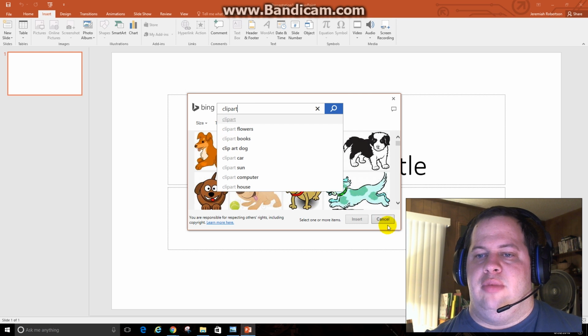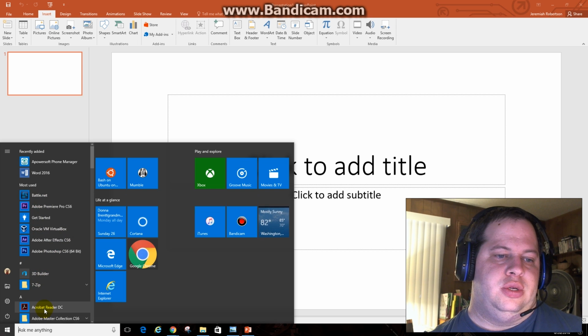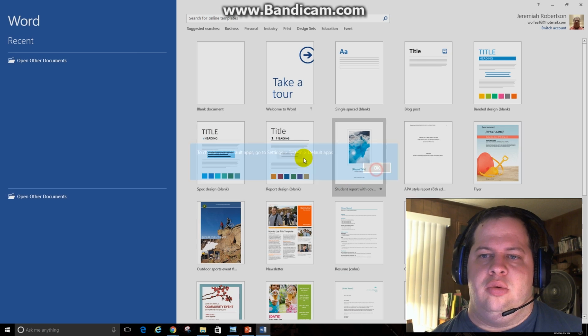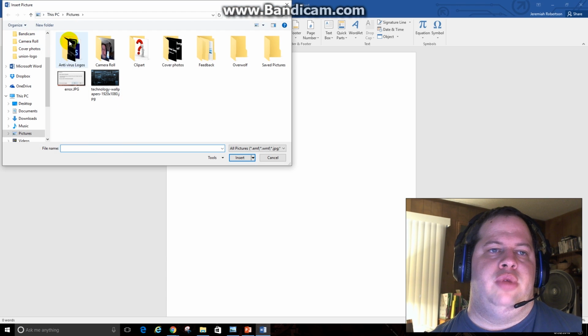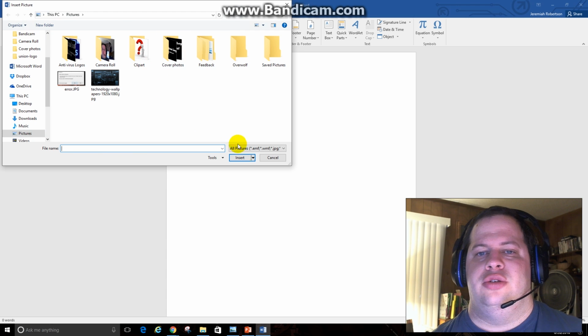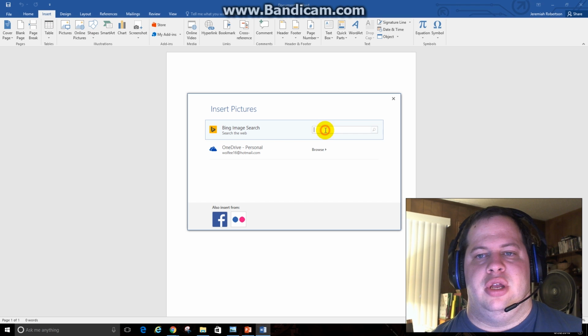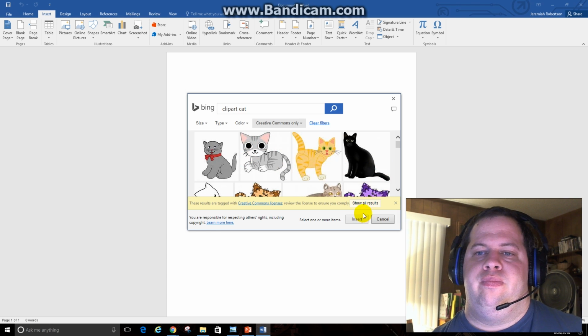And it'll work the same in Word. What else? I think Word would be the only big thing that would need it. If you do pictures, it's just going to give you your pictures. We don't want that. So in this case, it's going to be online pictures, the same idea. Cat. Yep. It works really well.